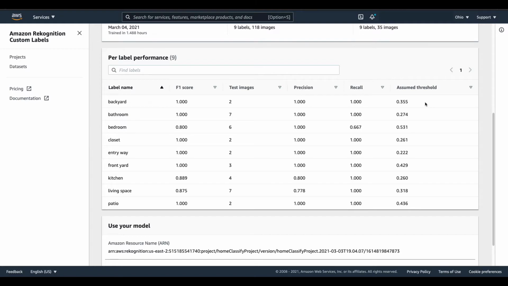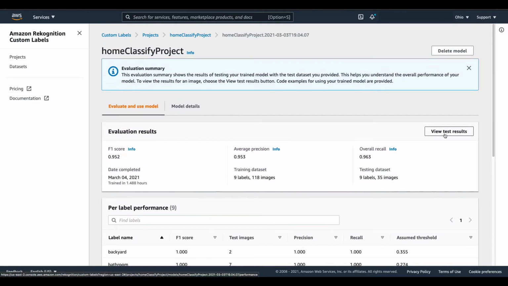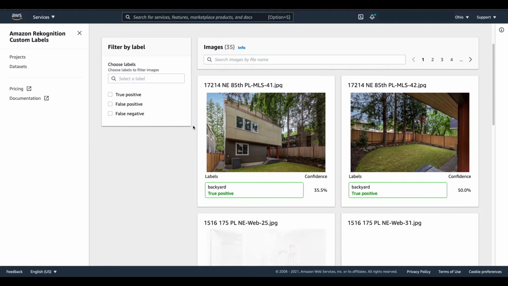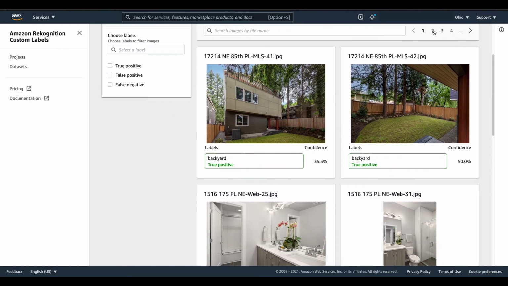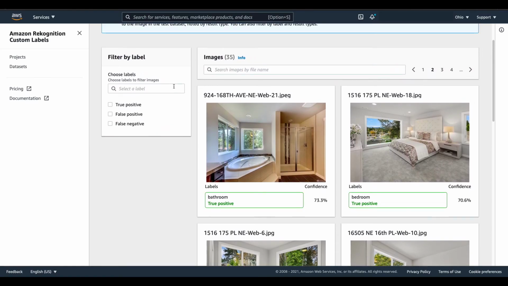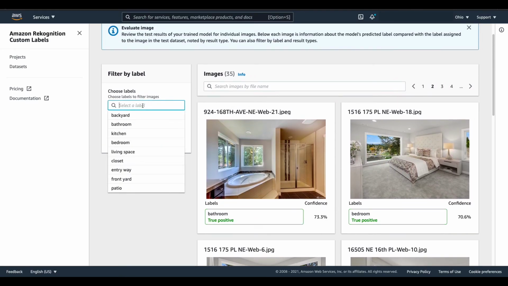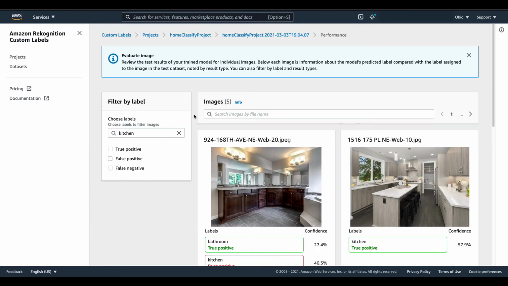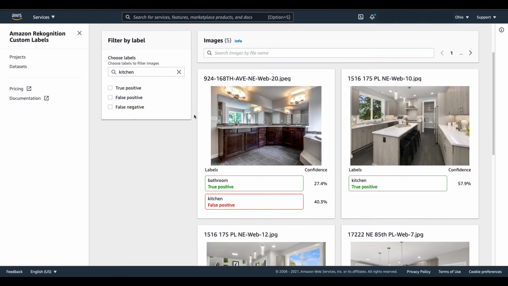If you wish to view more detailed information, you can click the View Test Results option. This will allow you to view the predictions that are made by your model for every image in your test set. You can flip through these page by page, or you can use the filters on the left. These filters will allow you to filter by label, like kitchen, as well as prediction type, like false positive.